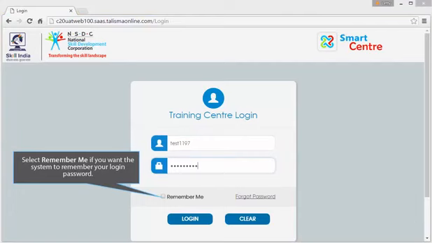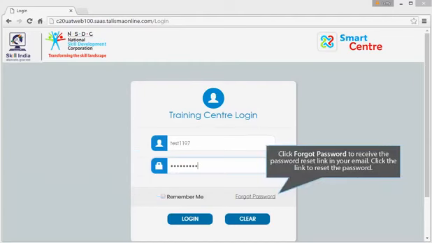Select Remember Me if you want the system to remember your password. If you have forgotten your password, click Forgot Password to receive a link in your email that will help you reset your password.